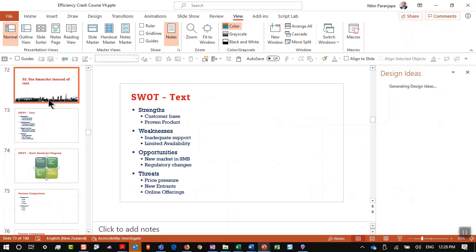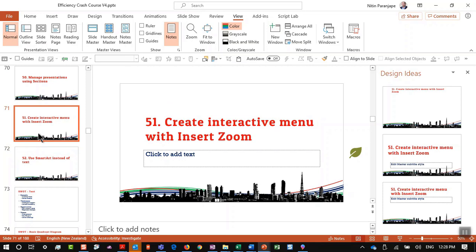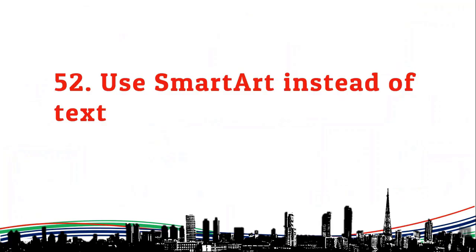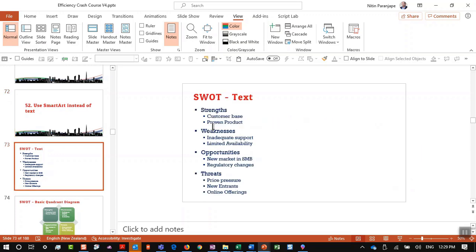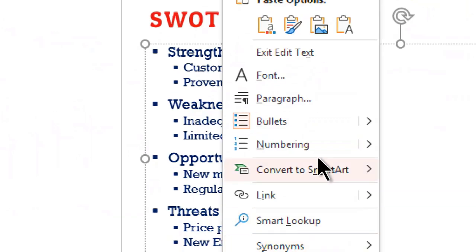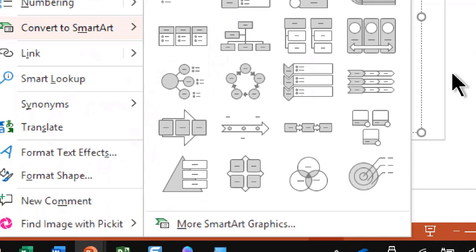Okay, very good. Now, again, sometimes design ideas will not help. You want to depict something, so use SmartArt. How many of you use SmartArt? That's a good number. Okay. So what is SmartArt? You type text, no problem. And then you right click and say choose. Depending on what you are trying to depict, you choose the correct diagram.